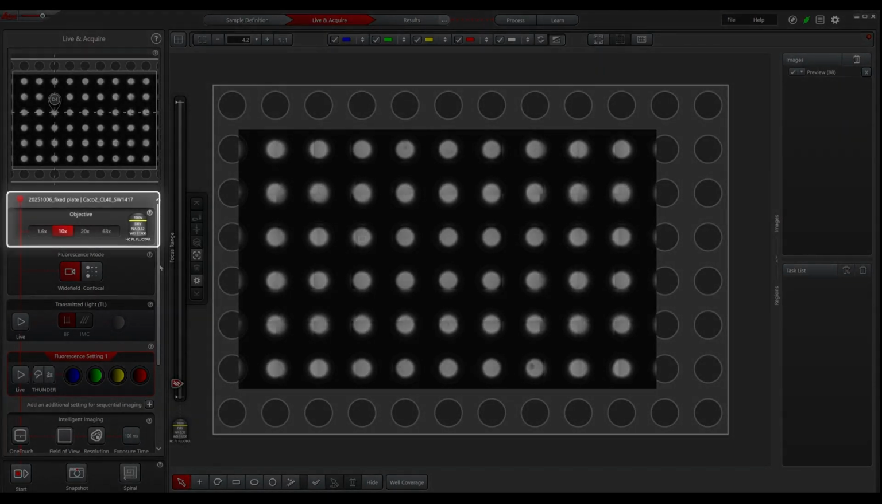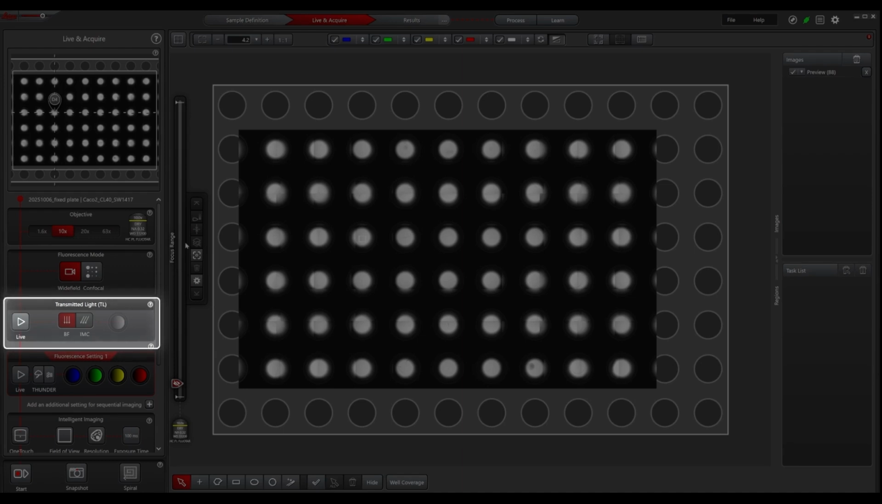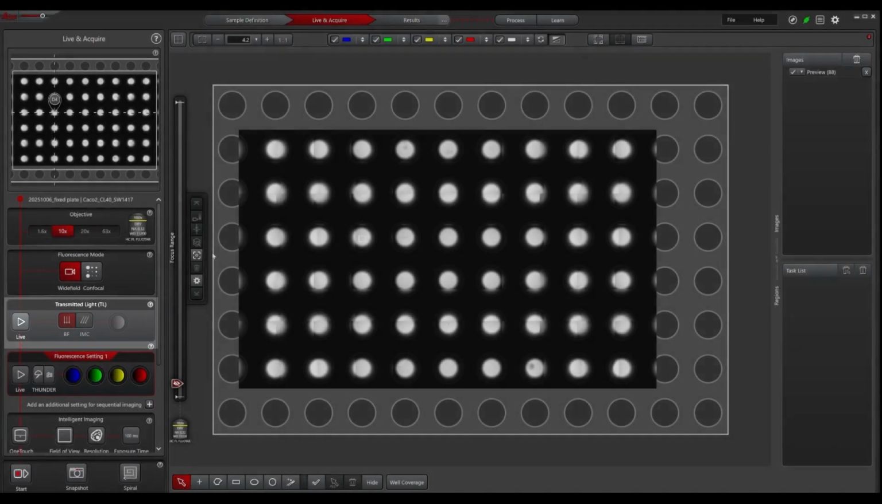Objectives. Here, you can select an objective to use by simply clicking one. When hovering the mouse over each objective, you can find more information about them, such as numerical aperture and working distance. Fluorescence mode. If your Mica has confocal, you can switch between wide field and confocal mode with one click from here. Transmitted light. You can activate transmitted light contrast from this sequence. You can choose either bright field or integrated modulation contrast IMC, which provides 3D appearance of specimen.